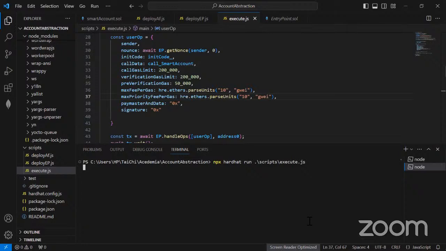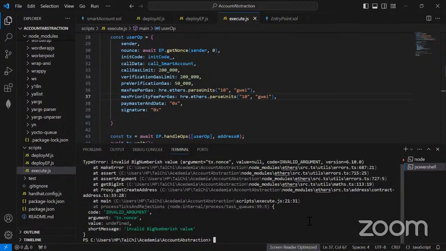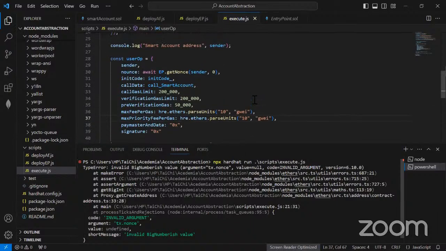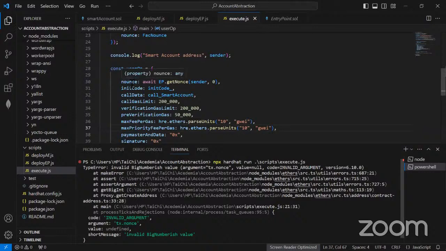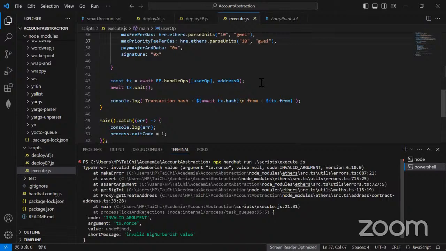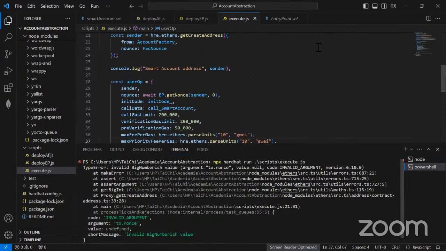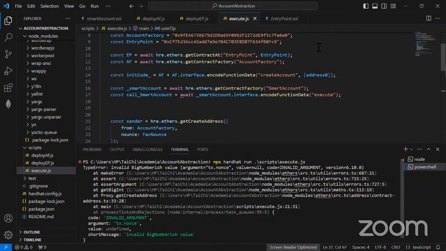So I'm expecting an error actually, because of our entry point transaction tx.nonce. Where are we getting this error from? Invalid bigish number, tx plus nonce. So this is our nonce here, Transaction.nonce. Okay, yeah, like I said, I was actually expecting some error.